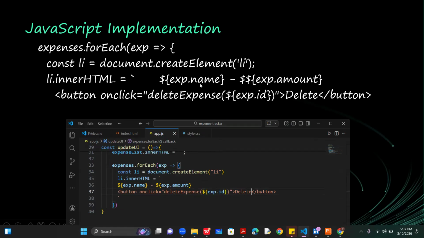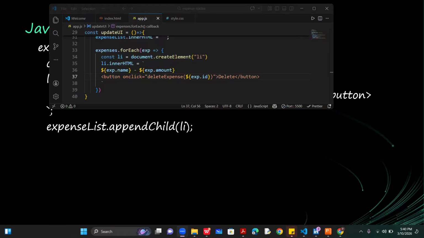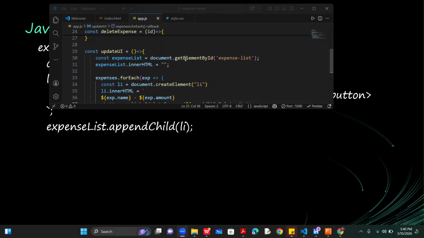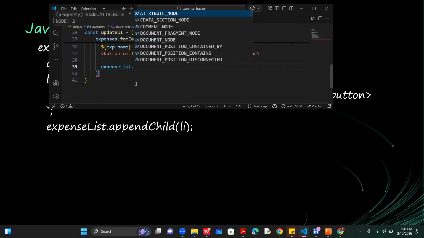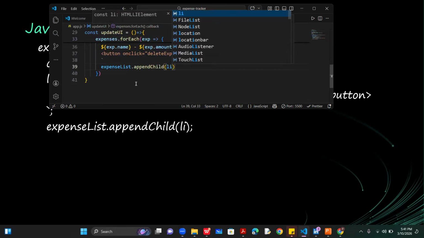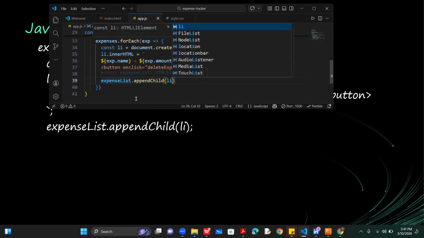Now after we have done that, we will append it. We will look for the UL, then append. So let's append it to the expense list. Remember, we have gotten the expense list here, the UL. So we emptied it, and now we are looping through all the expenses, and for each of them we would call expenseList.appendChild. So we append the li as a child. Remember, a UL always has li. So we have done this. That's fine.